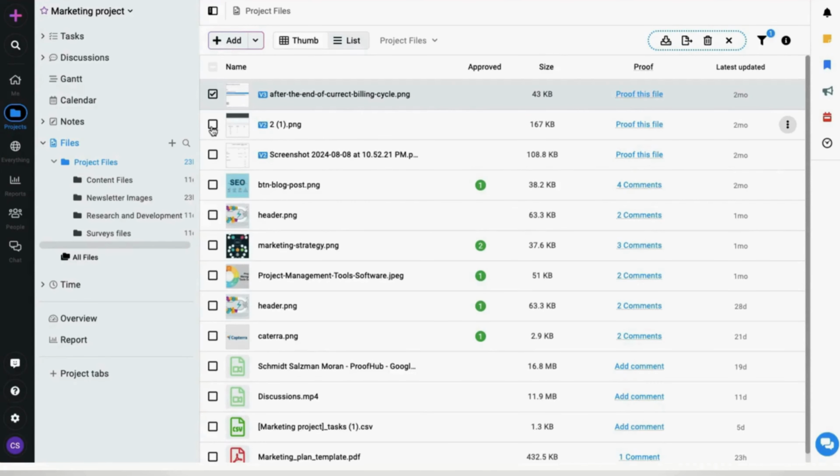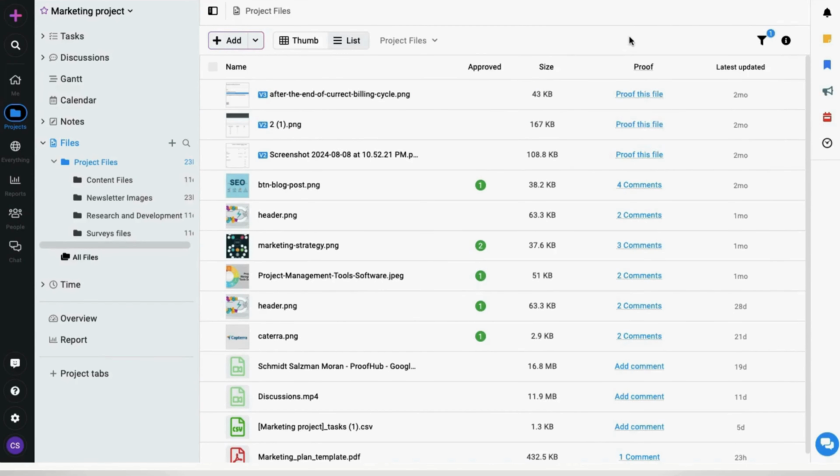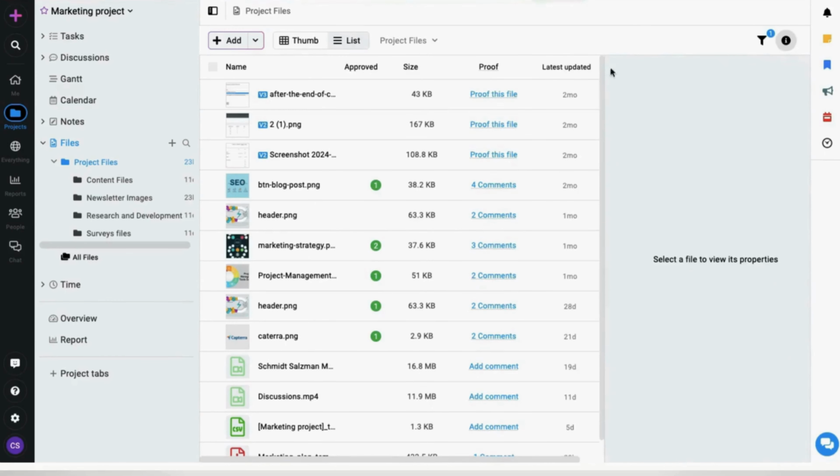You can select multiple files to download, move, or delete in one go. Here are the multiple filters available to sort your files. If you want to view the information of a single file, you can simply click on this information icon.